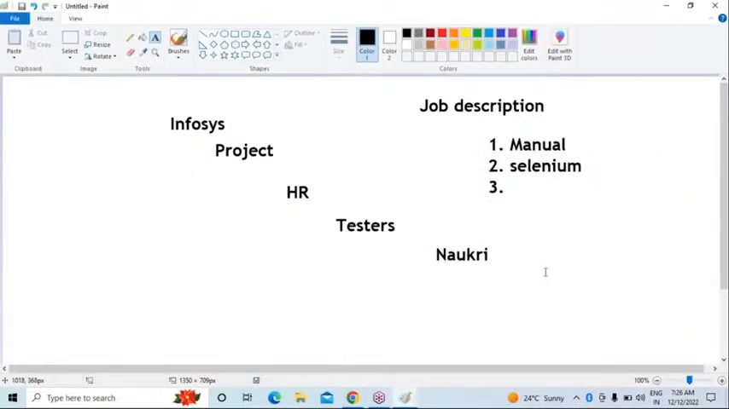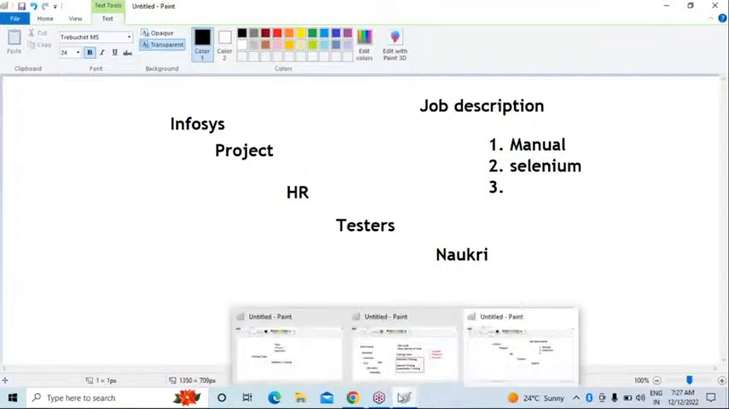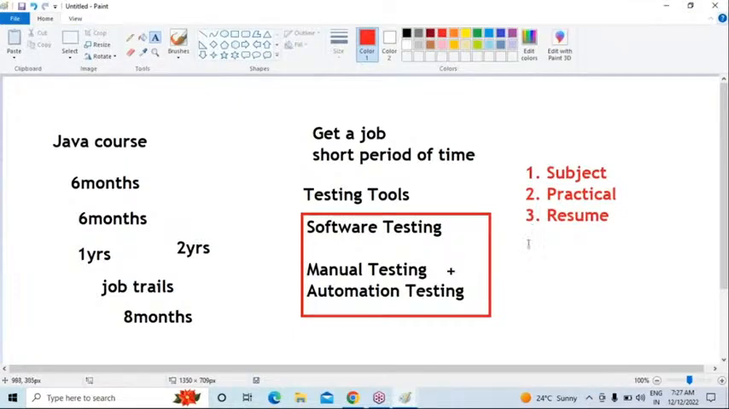So here we need to understand that. I will explain how to prepare the resume in a detailed manner. You need not worry about it. What are the keywords we need to place? Based on the keywords, the resume will be shortlisted. So we have to understand that.